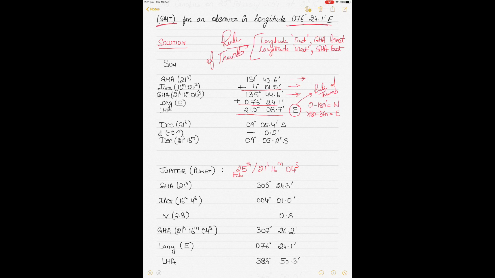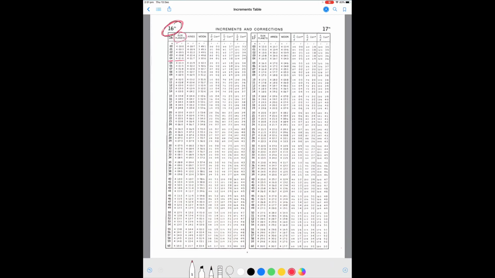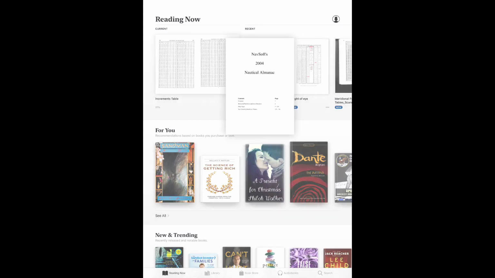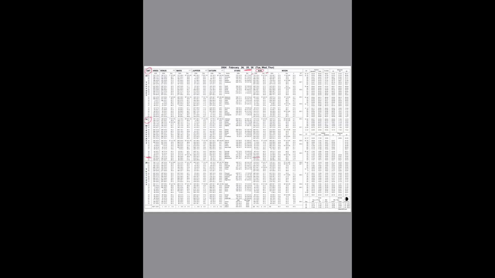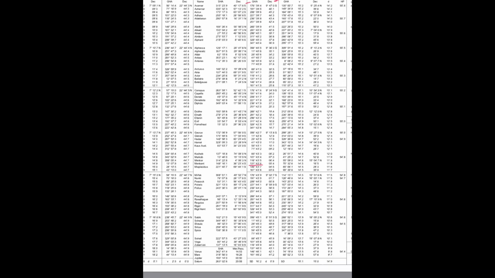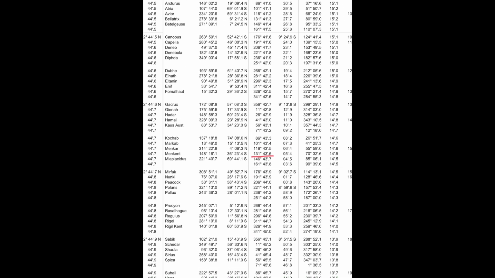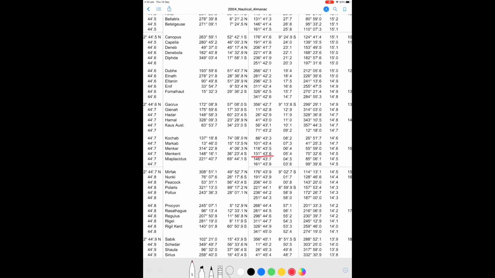Alright, so you got your LHA. Now we need to go back to the nautical almanac and find the declination value for 2100 hours for the sun. Once we go back into the nautical almanac page, 2100 hours, right next to the GHA is your declination value. If I zoom in here, you can see that the declination value is 9 degrees 5.4 minutes south. You see 5.4 here, and you can see the 9 degrees here. You can see the south here, just in case you were wondering where I got my 9 degrees 5.4 south from. So that's your declination value.